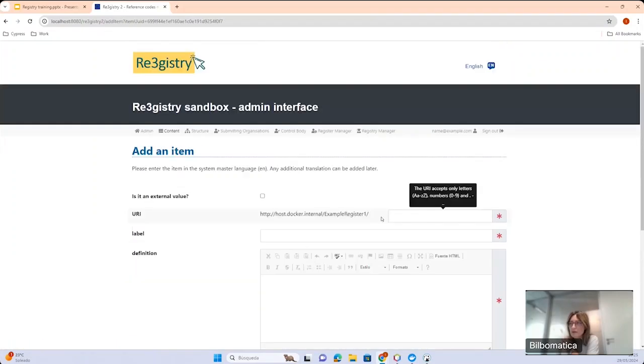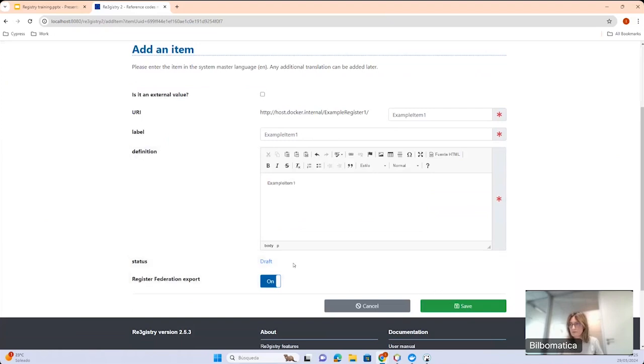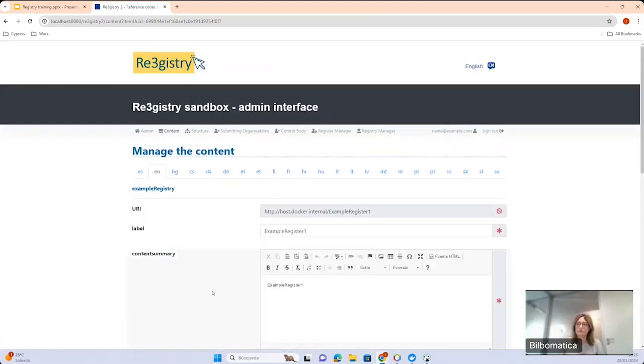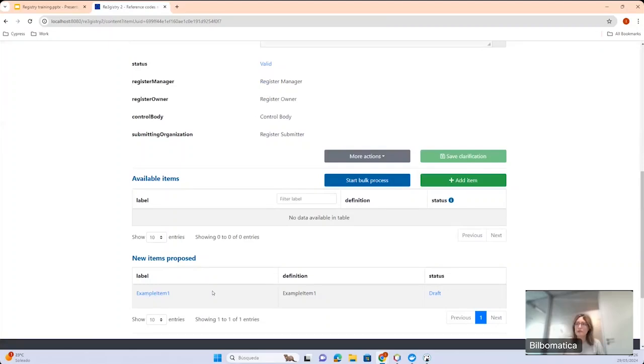I add here an item. Okay, I put the identifier, and it is in draft status. I save it, and I have written this draft item. This item can only be edited by the user who started the change proposal.